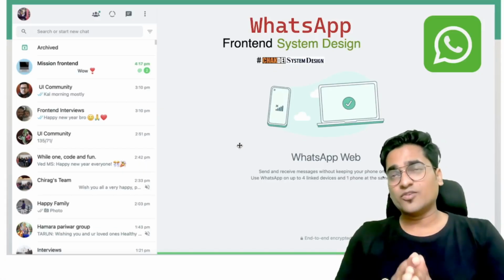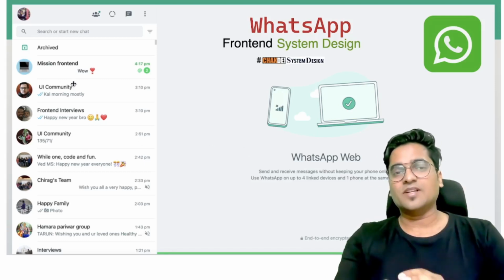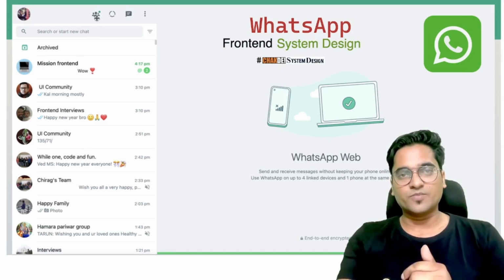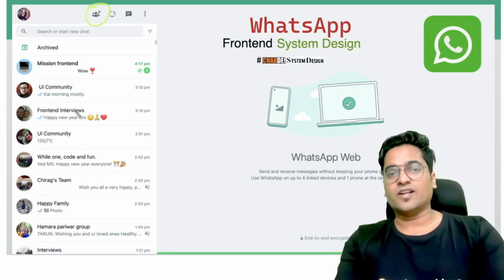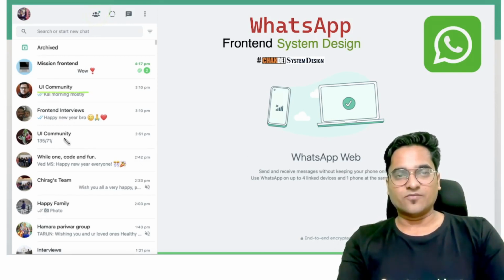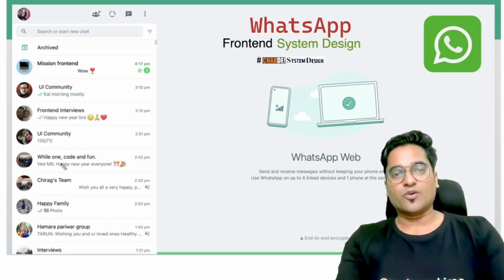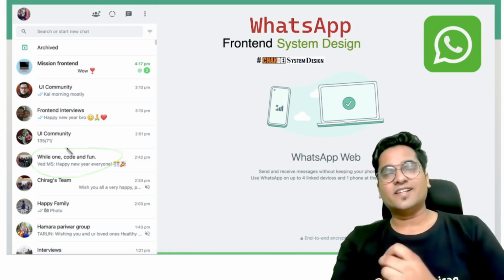Apart from the auth, we have the chatting mechanism. You can do one-to-one communication with anyone, and you can also have group chatting. So you have one-to-one communication here, or if there are certain groups which I might have, that kind of feature and functionality is something that we need.